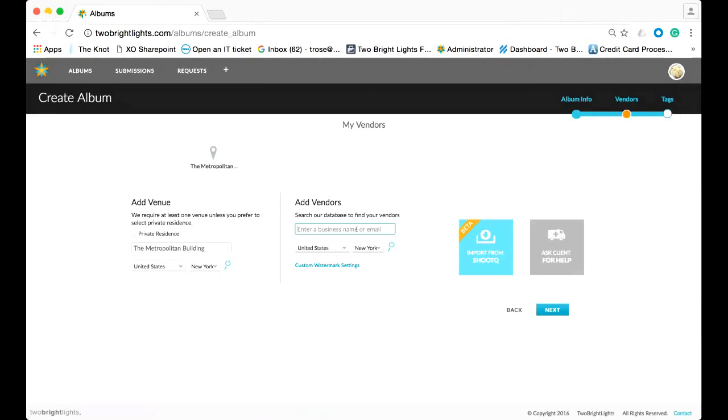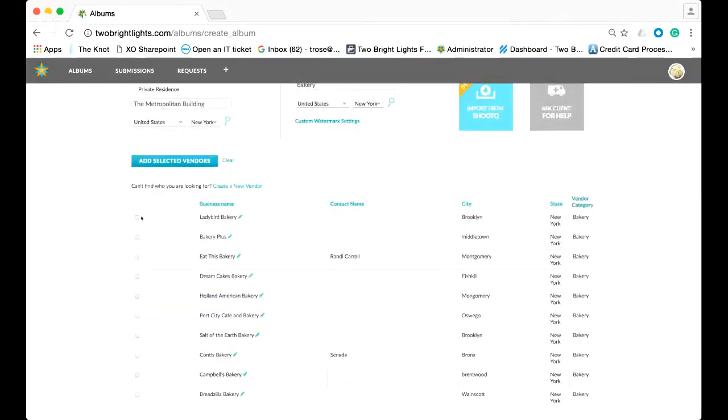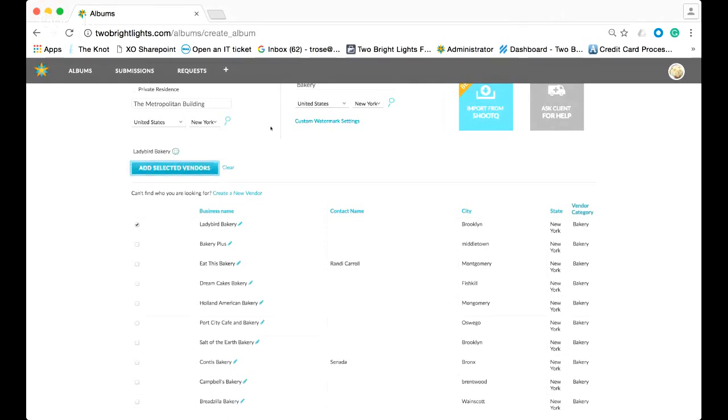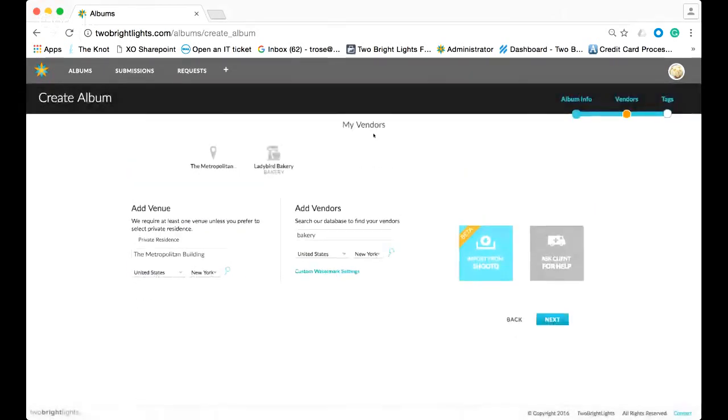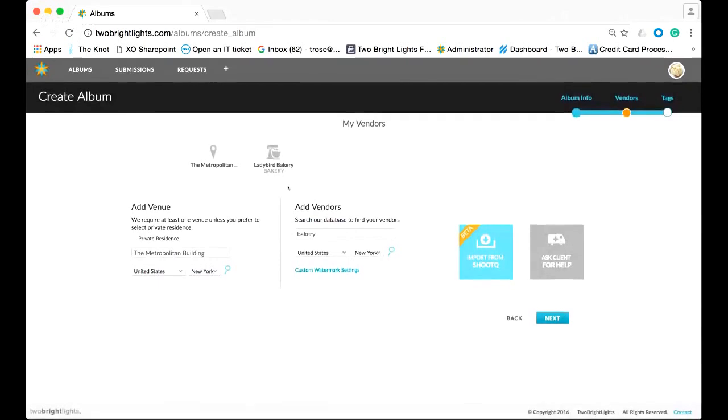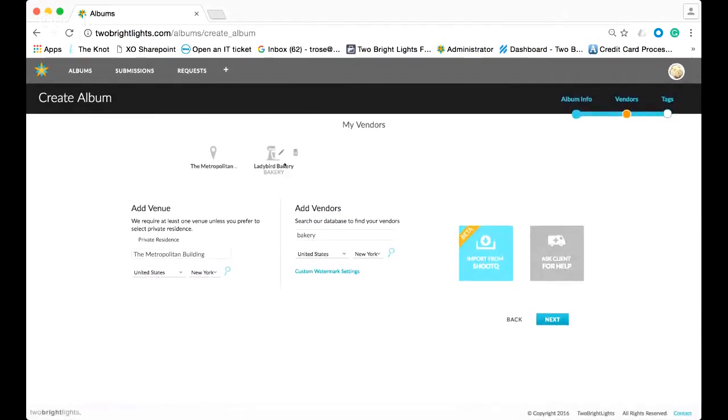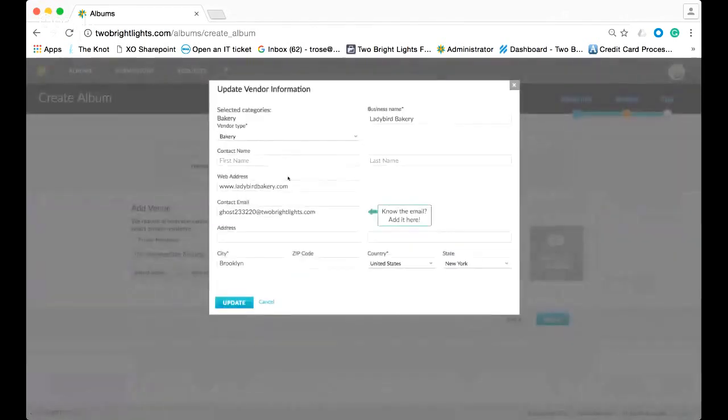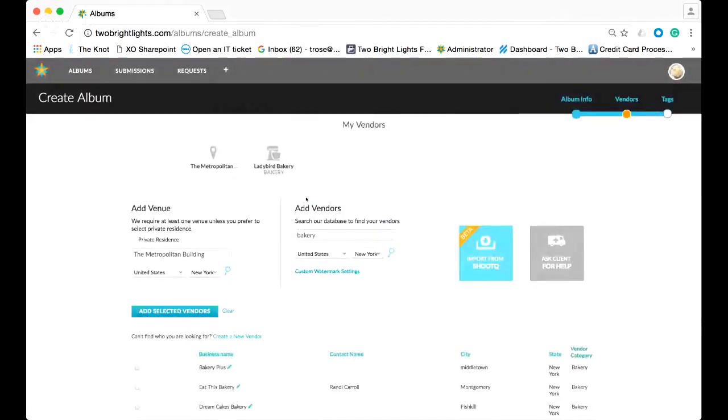So I'm going to do a test one so you can also see the process. Okay, we'll search. Okay, click this one. We'll hit add selected vendors. And as you can see, it went up top here. So if you ever want to edit a vendor and say it didn't have the correct email address or you want to give more info, you can just hit that pencil button and then change the info accordingly.